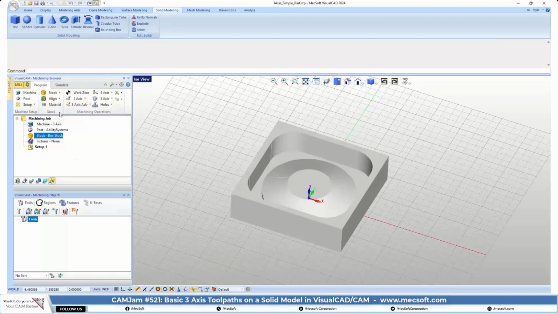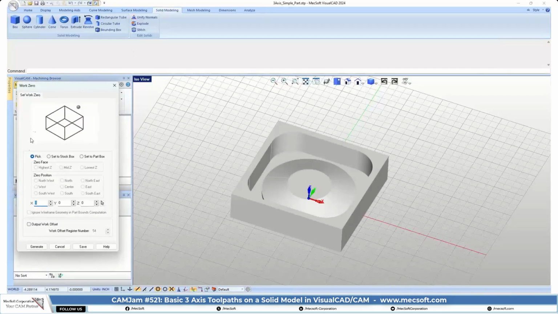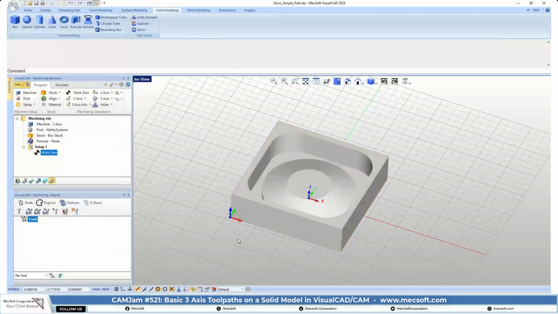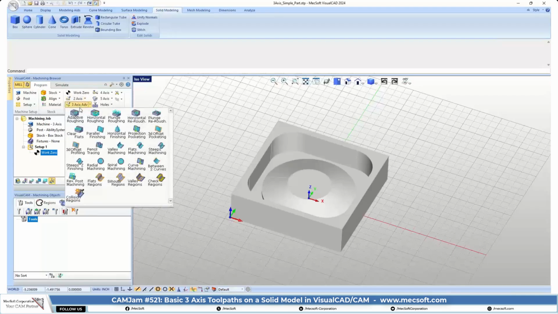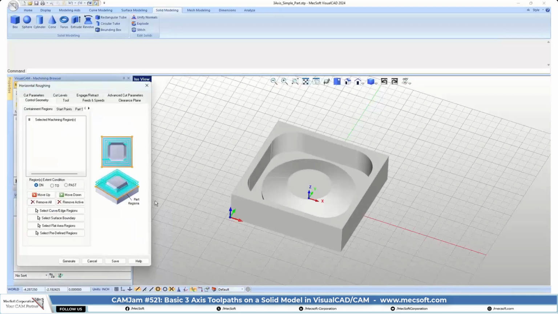So let's go ahead and maybe put a work 0. We can set that to the stock box, and we may want to do it at the lowest Z, say in the southwest corner. Generate that, so now we have a work 0. And now we're just going to do some 3-axis horizontal roughing.